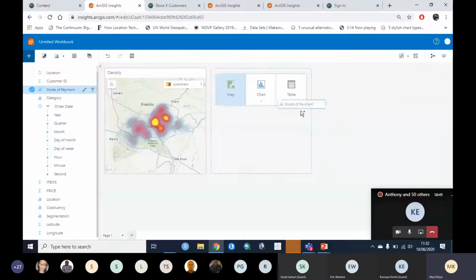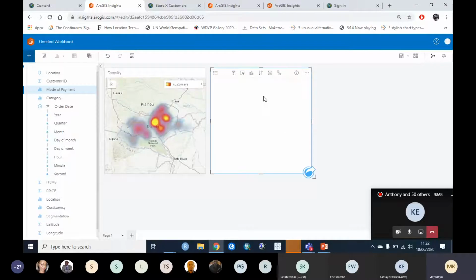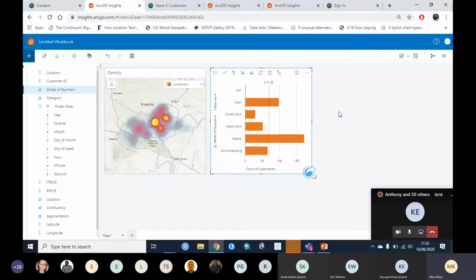So if I drag this and drop it, are you noticing you have map, you have chart, you have table? It actually gives you that. So if I pick chart, it actually just drops it for me and breaks it down. So this is a categorical field, and that's what we mean when we say a categorical field uses bar charts. When you drag mode of payment, you actually have bar charts.